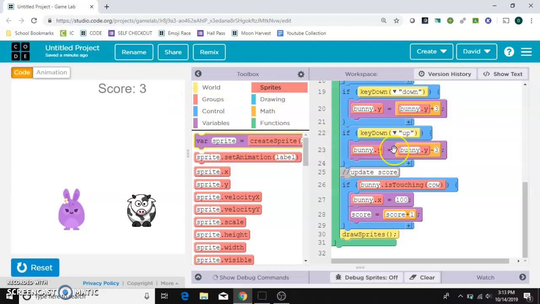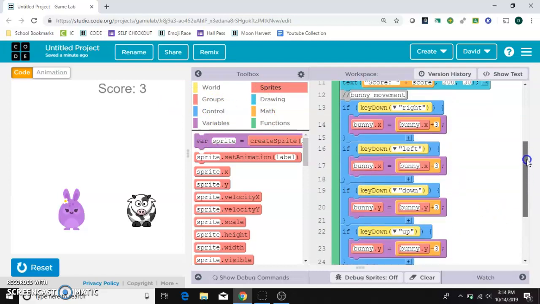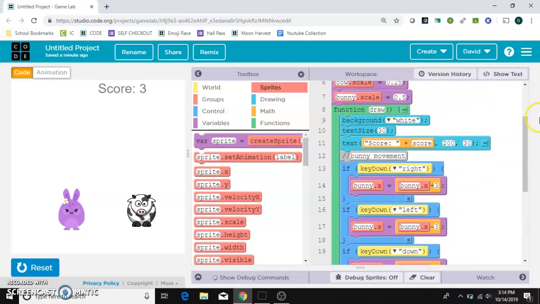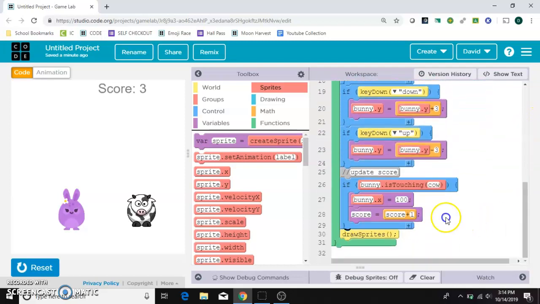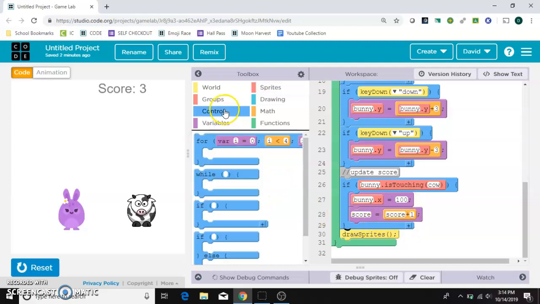Well, first what you want to do is locate where the score is updating. Notice that it's inside the draw loop, which is this green part, this big green chunk. So we're updating the score here. If the bunny is touching the cow, then move the bunny back where he started, and then update the score by one. In that same location, right below that if, you're going to add another one.